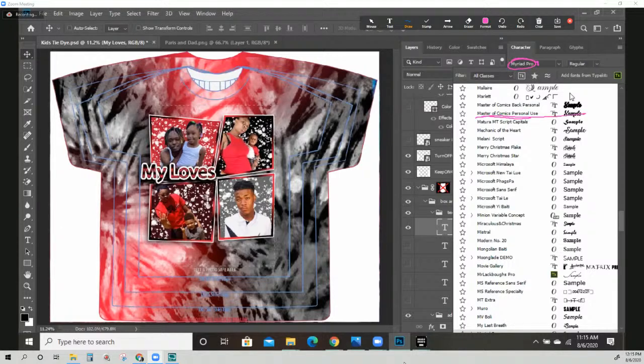One thing that I found out is that I like the Mechanic of the Heart font. Yeah. I haven't seen that one. I'm going to put it on my list.